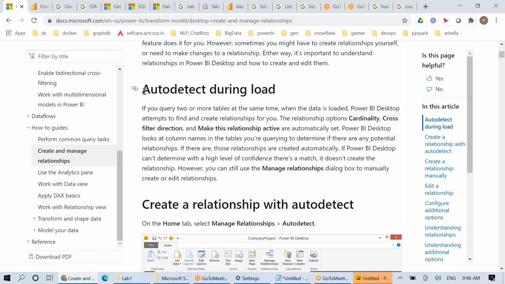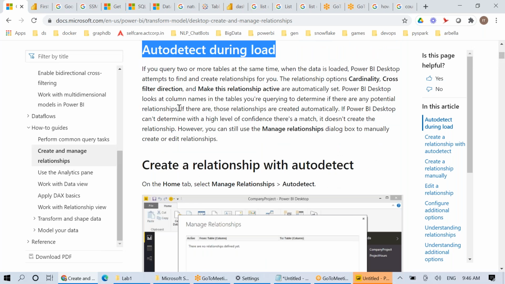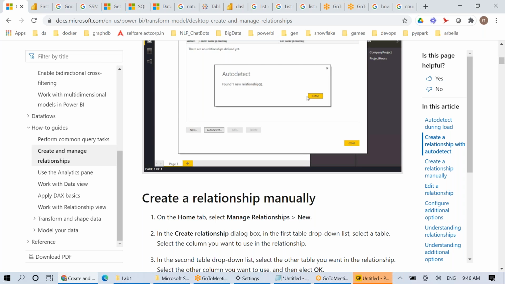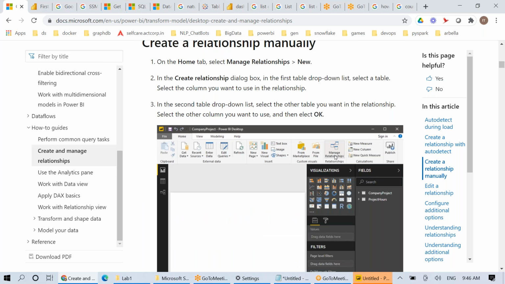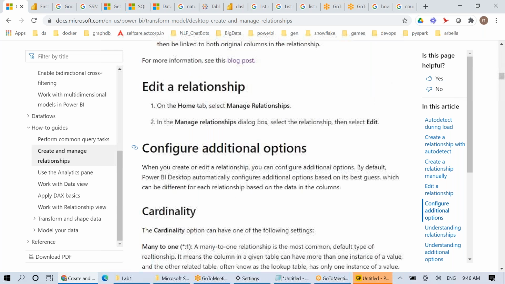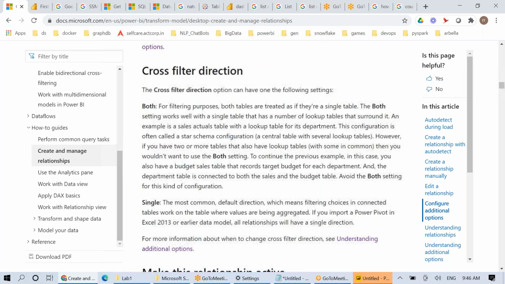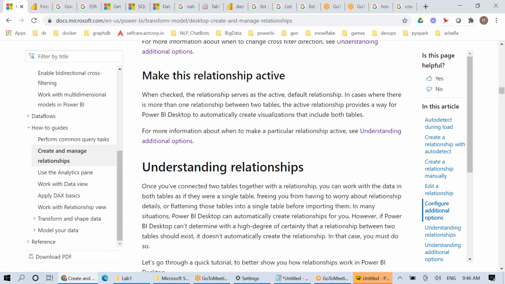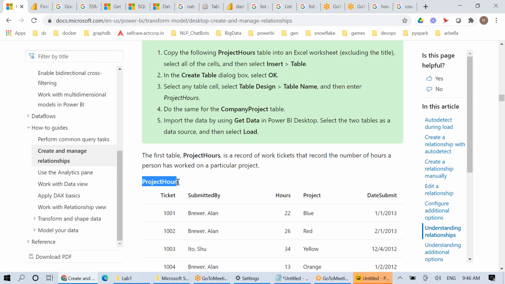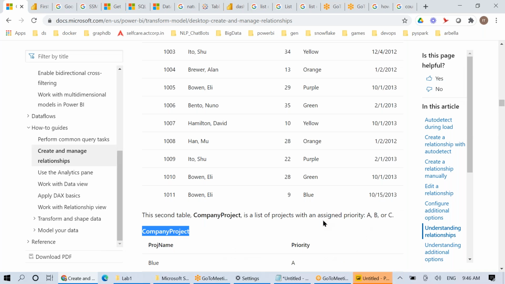If you see here, we are trying to select two tables. We are trying to select here, create a relationship manually. Where is the data? Okay. Let us take this data. I have here one table, known as project hours. And we also have one more table, that is called company project.